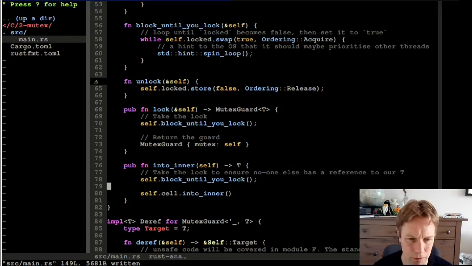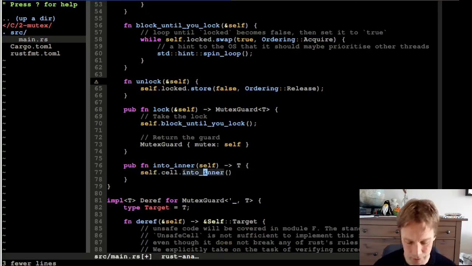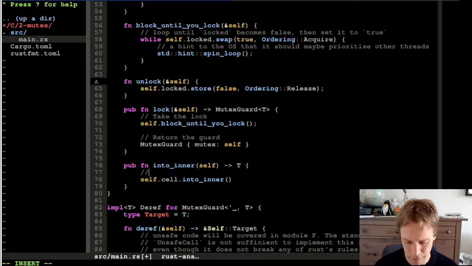Maybe we could have just called. Okay, all right, so now let's think. Do we need to take the lock? Now, I think the answer is no. We don't need to take the lock because we are consuming self. And if we're consuming self, that means no one else has a reference to self. Otherwise, the compiler will stop us. And mutex guard has a reference to self. So I think there must be no mutex guards. Let's write this down. No mutex guards can exist.